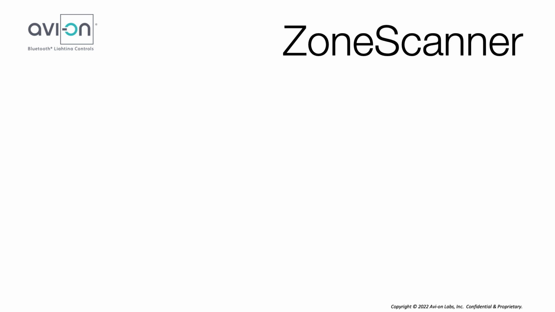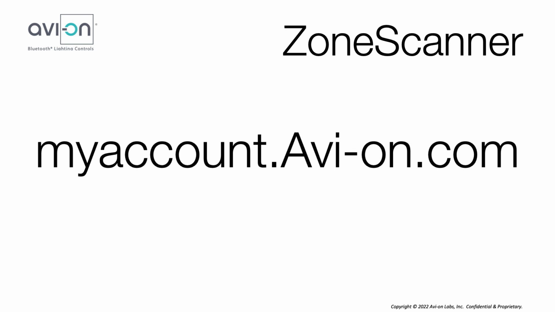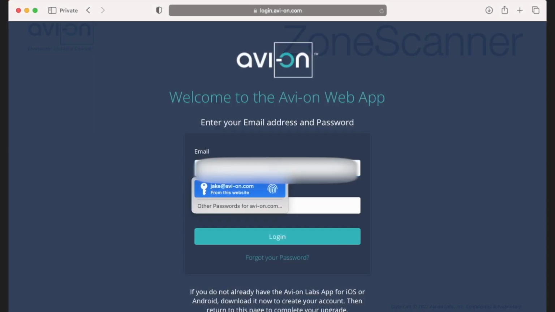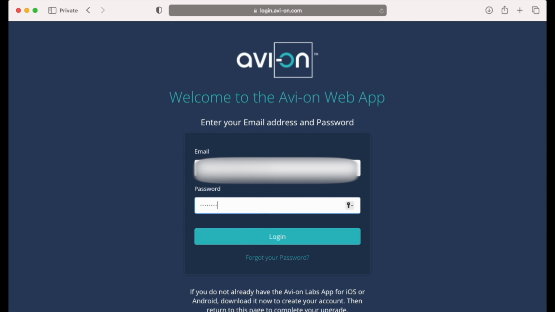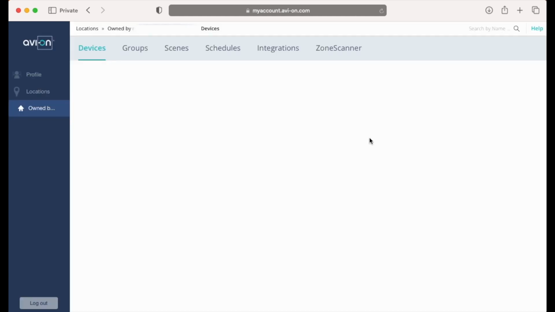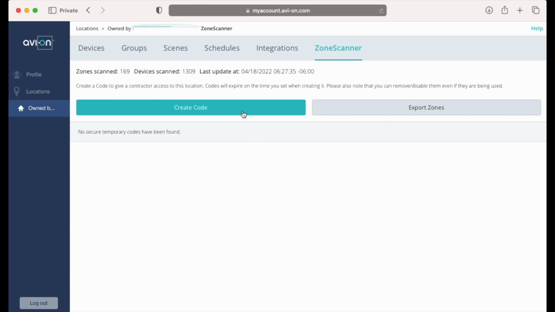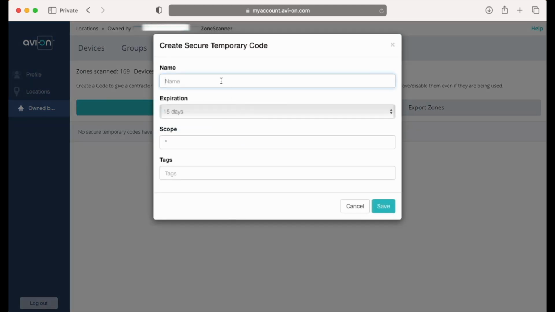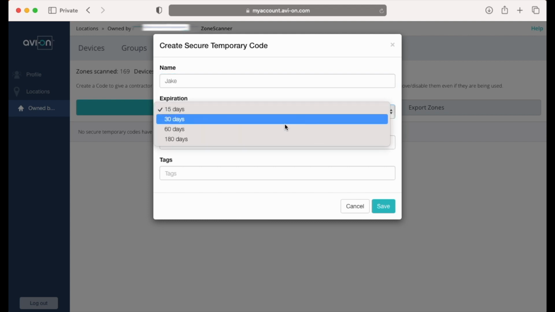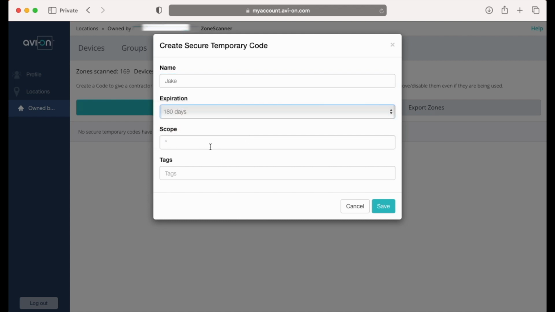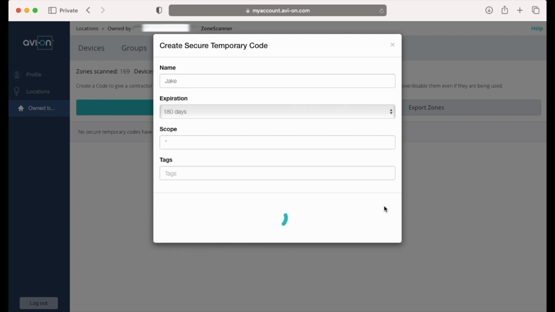Using a web browser on your computer, go to myaccount.avion.com. Sign in with the account's email address and password. Once you have signed in, go to the ZoneScanner menu. From here you can create a new code. Enter a name. Set the expiration date. I always pick the longest option. Fill in the optional scope and tags if you wish, then select Save.